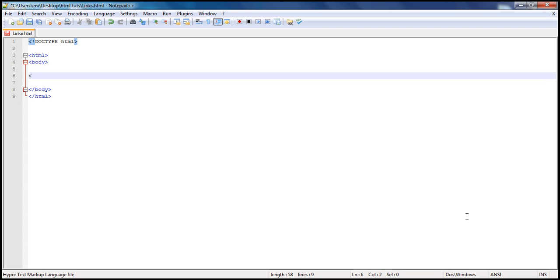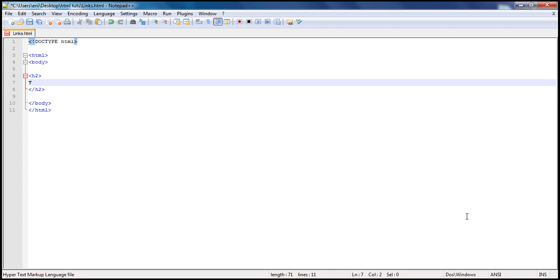Alright, let me put a heading here, and let me close this just so I don't forget later on. And in the heading here I will put HTML tutorial number 4, and let's talk about HTML links here.